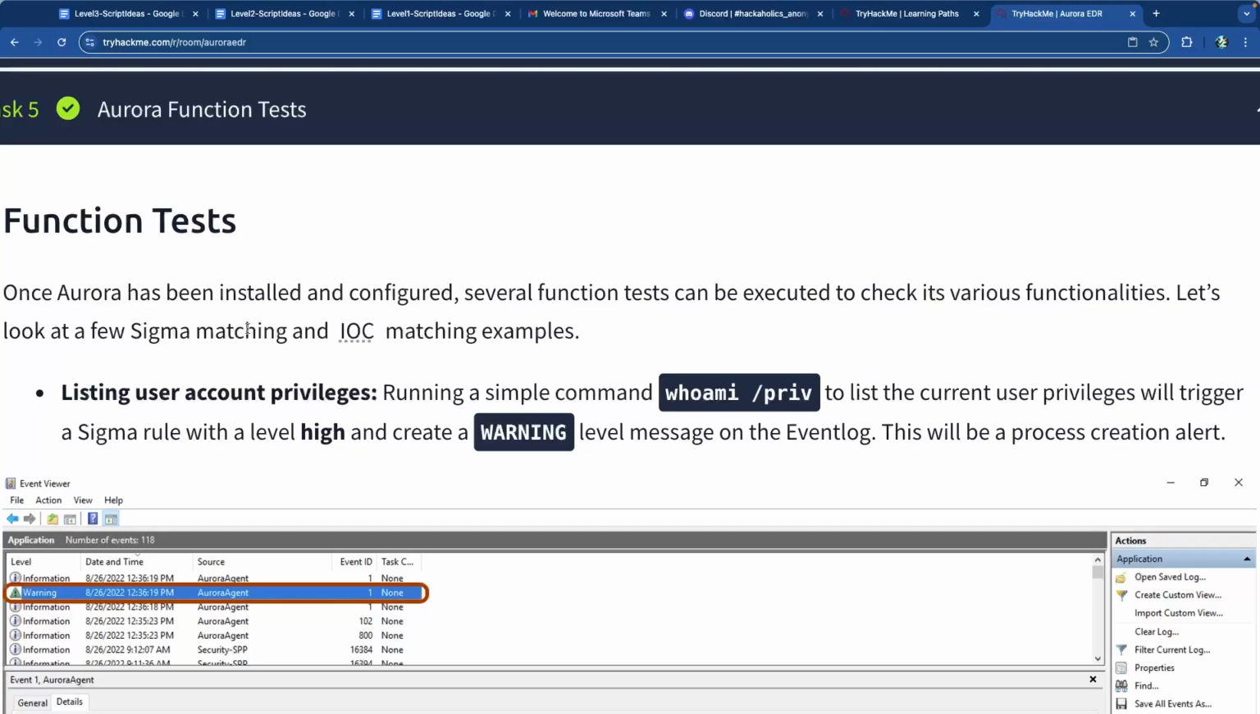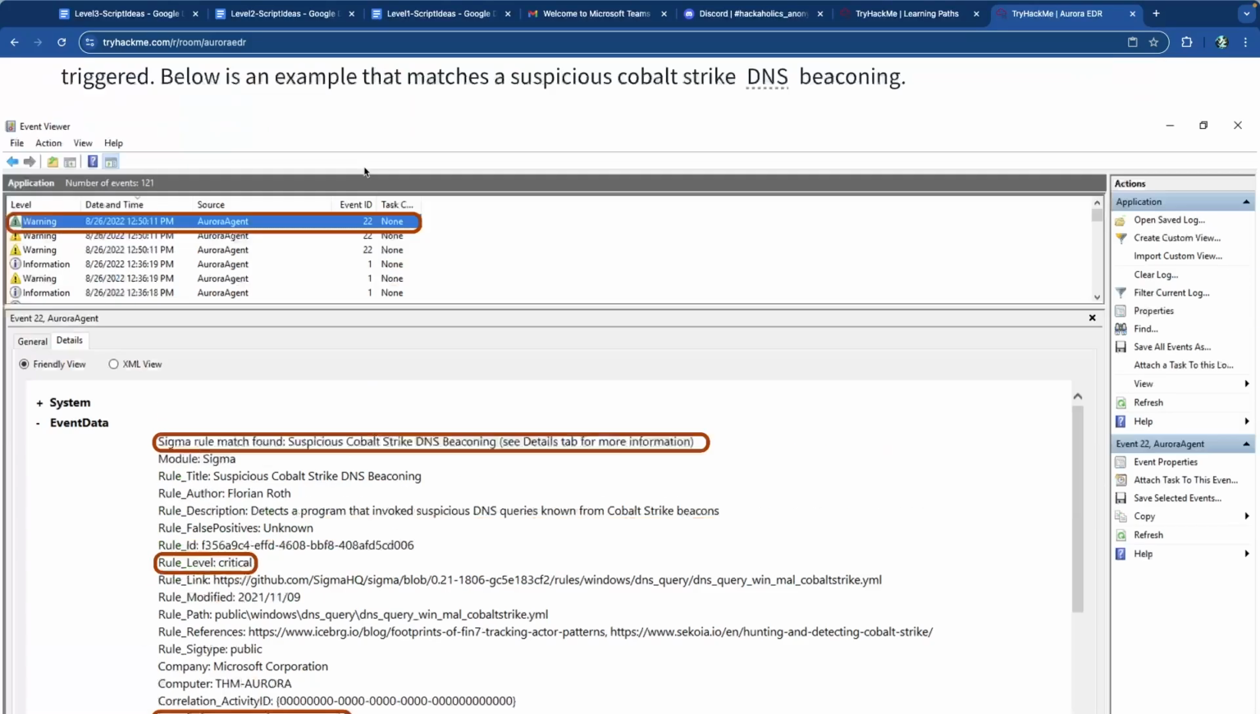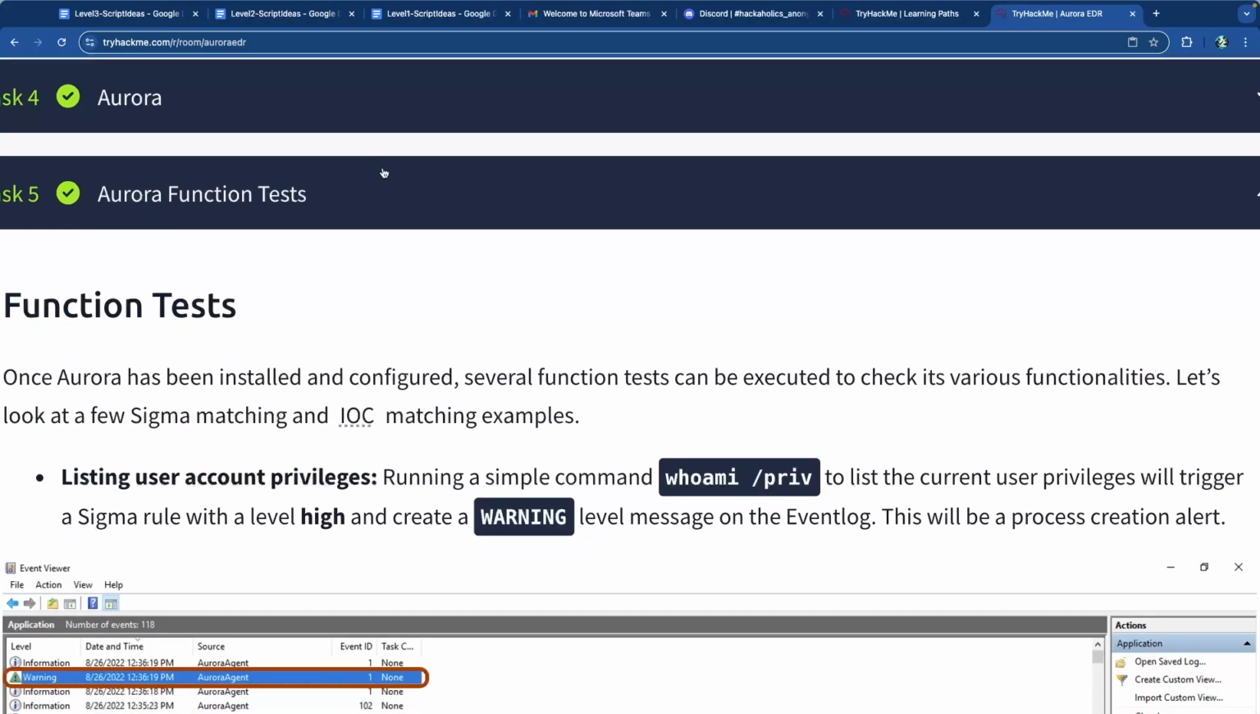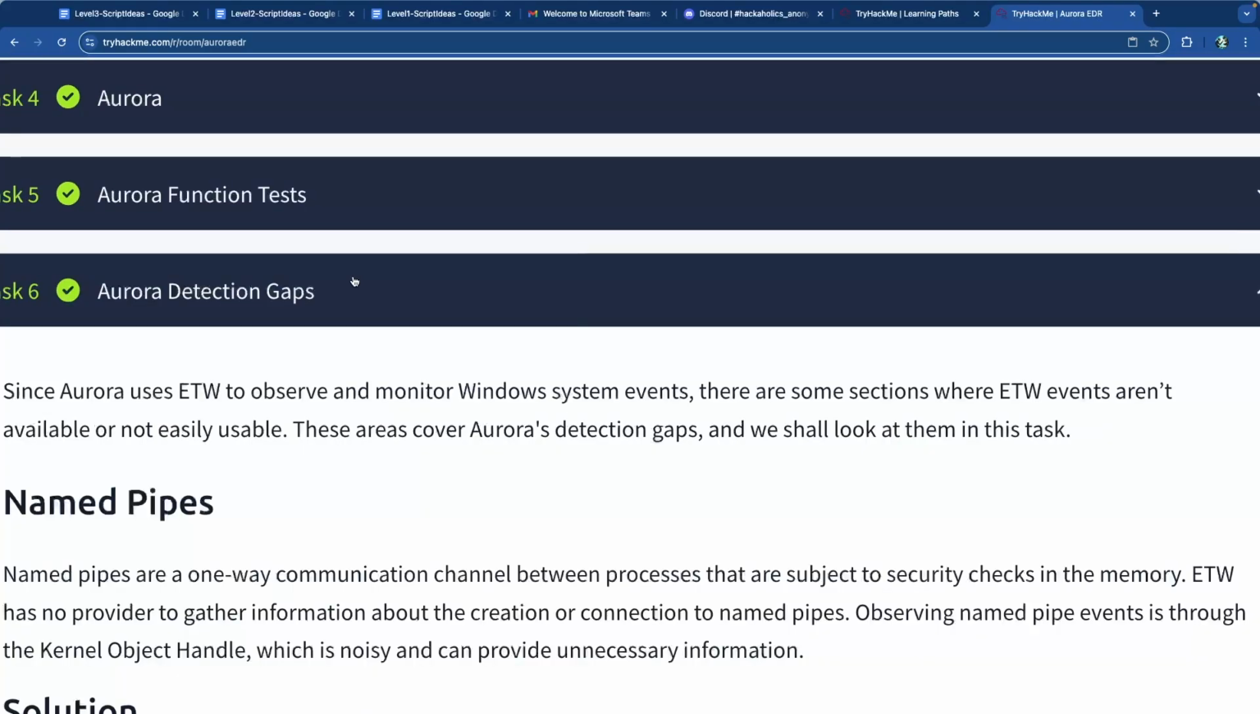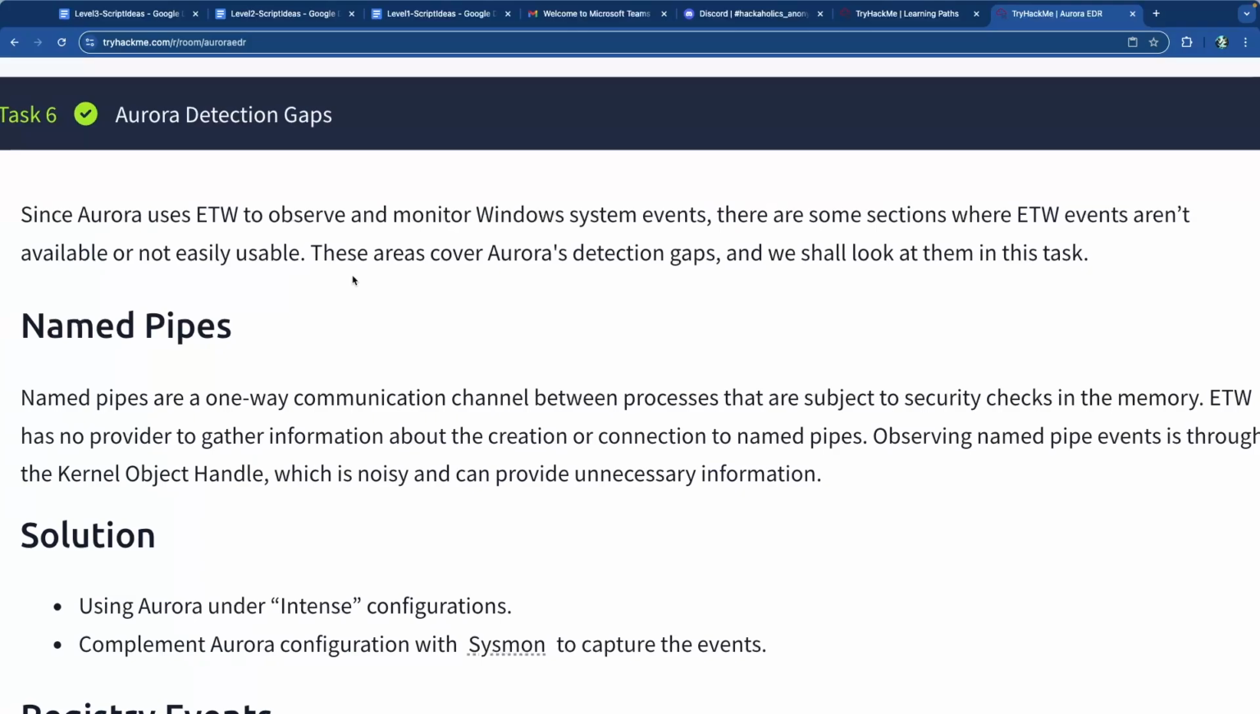What would I do? And then you chat back and forth with Gemini, and it gives you a lot of great information. So that is it for our Aurora function test, and there are no questions for us to answer. So we're going to move on to the next one, which is the Aurora detection gaps.